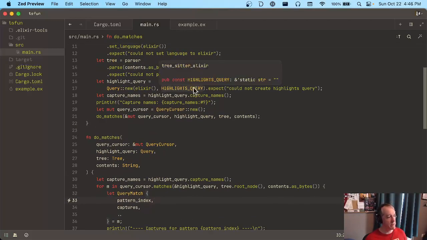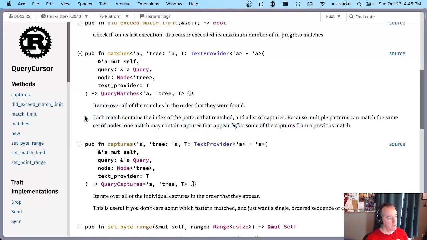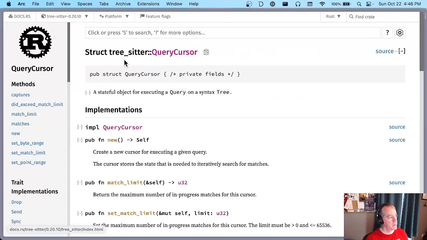We can switch gears and go back to the NIF and maybe implement a query and do it generically enough that you could pass the highlight query that comes from the crate, or just pass your own thing.